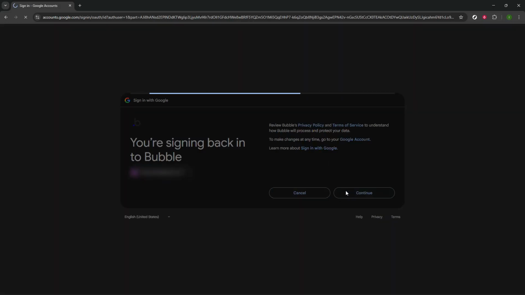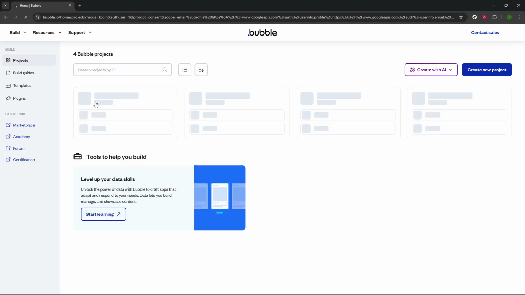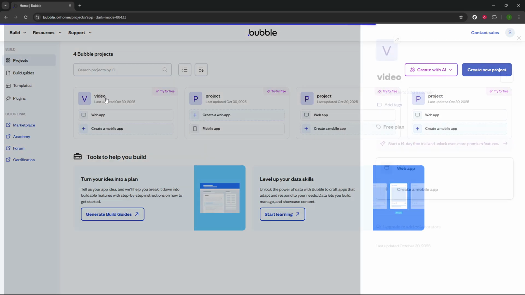Now that you're logged in, navigate to your dashboard and select the project you're working on or plan to animate. For demonstration purposes, let's imagine you'd like to animate a pop-up within your current web application. Go ahead and click on Web App to open the editor and transition to the Design tab, where you'll see all your page elements laid out.